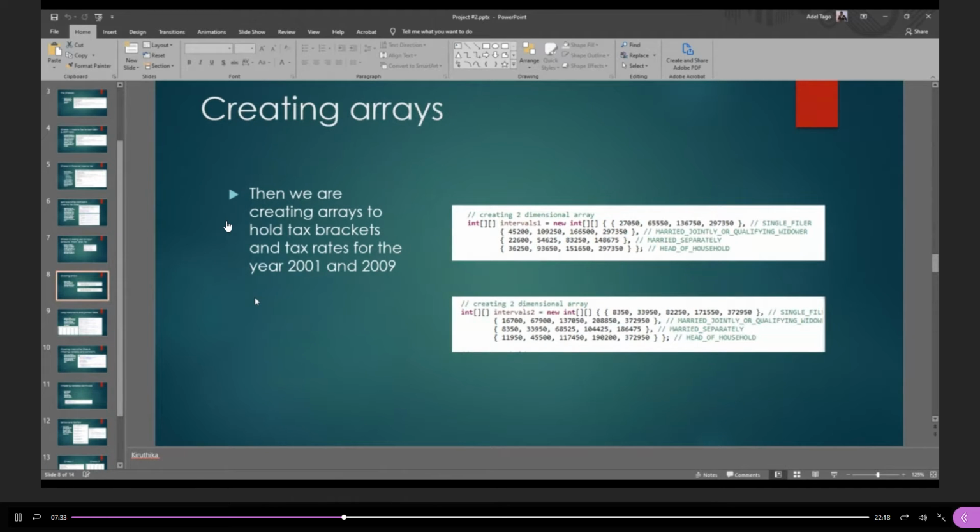And here, this is creating arrays. I think Kritika will explain that and how we have two-dimensional arrays. Go ahead, Kritika. Are you there?